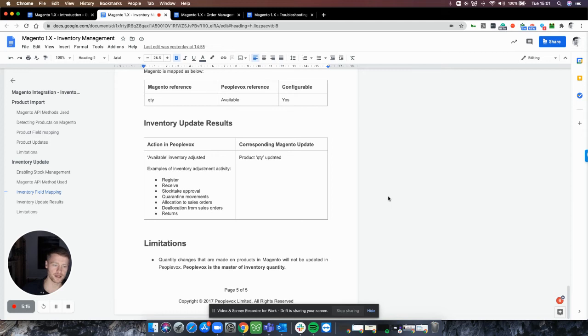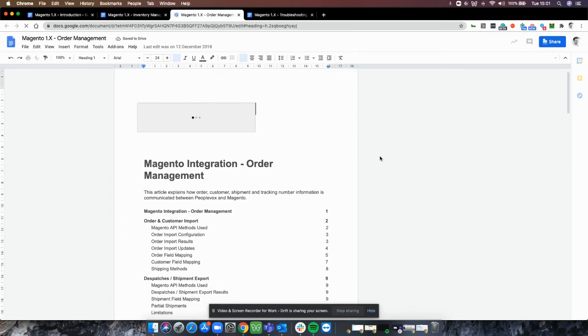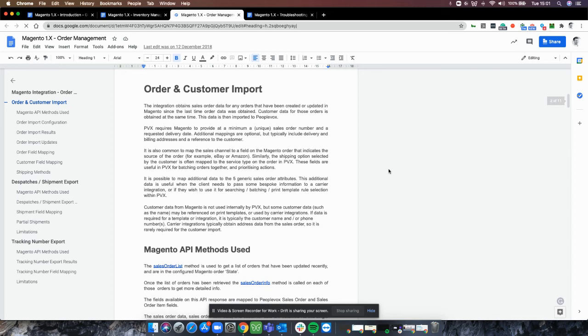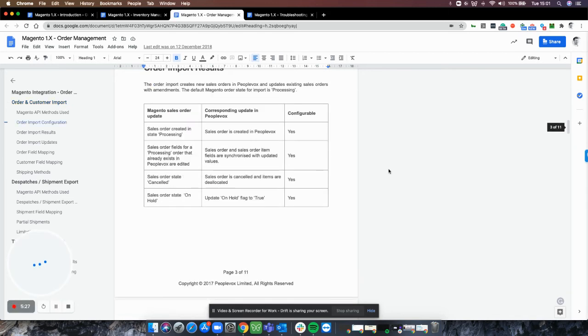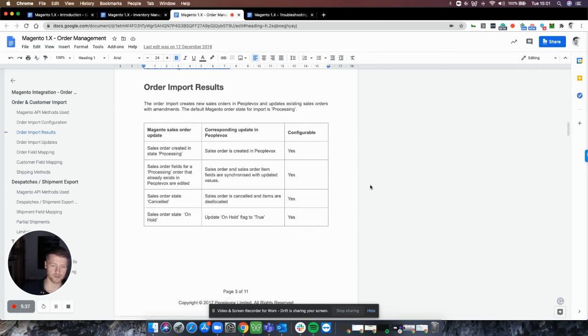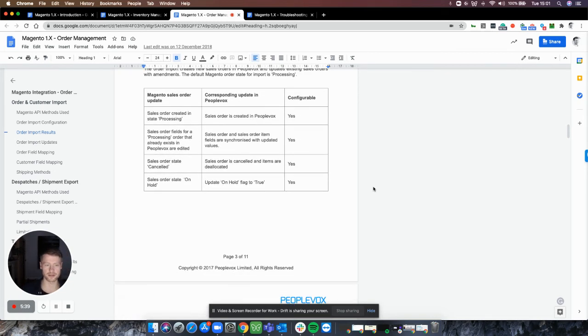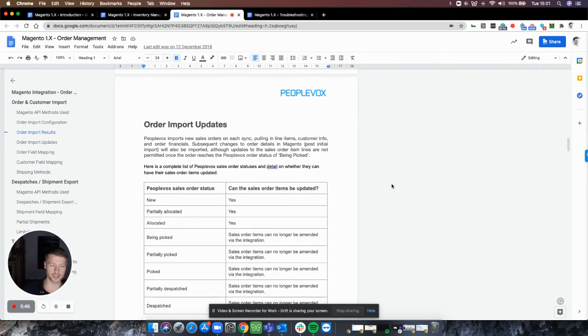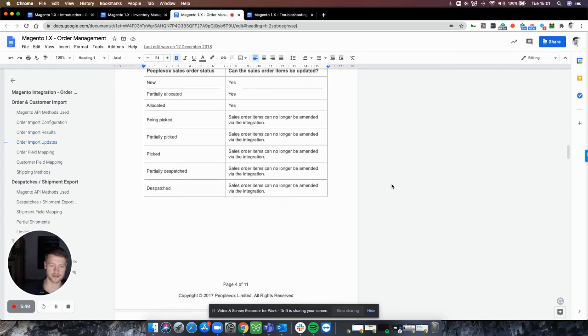From an order management perspective, there's obviously a lot more to think about. So this covers the order and customer import. Some of these extra things in here, this ability to put orders on hold, whether or not when an order gets cancelled, it gets cancelled and deallocated in PeopleVox. Some of this is actually pretty advanced, like more tightly integrated order management logic.